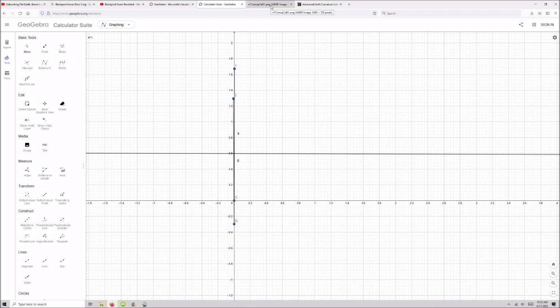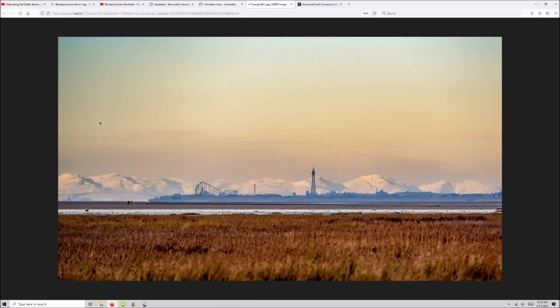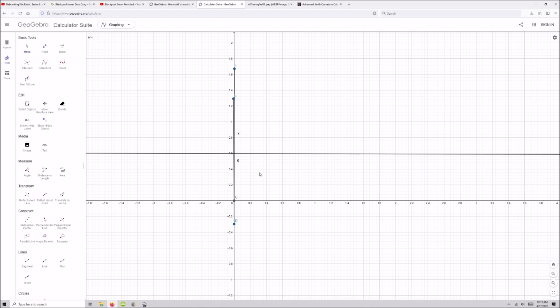How does that compare to the photo? Here's the photo. We're looking at the line of sight from the observer to the top of Dow Crag, and we see that indeed it does pass below the top of Blackpool Tower. Now, it's not the same amount as we see in the photo, but do keep in mind that we have not included atmospheric refraction in our calculations and in our model. However, the relationships are correct. The line of sight from the observer to Dow Crag is indeed below the top of the tower, as seen in the photo. So that's a pretty good match there.